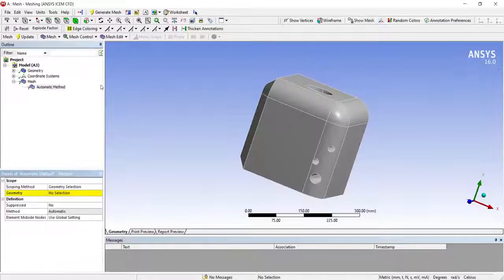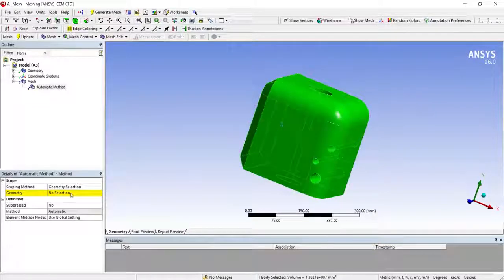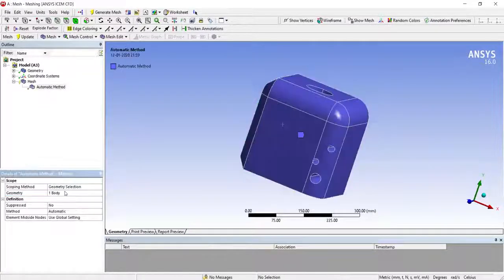In this method, first you need to select the geometry. So I am going to select the total body and say apply. Here by default the method of meshing is set to automatic. We have different methods like tetrahedrons, hex dominant, sweep, and multi-zone.